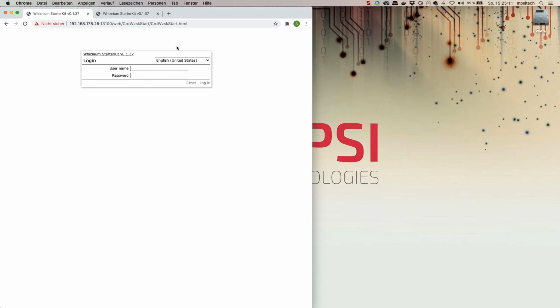Now, starting with the embedded Linux solution here, let's get right to it. What we see here is the login screen of the web-based user interface, which already shows that we can have multiple languages and I can log in. It is possible to give fine-grained credentials as to which user can control which aspect of the embedded system.